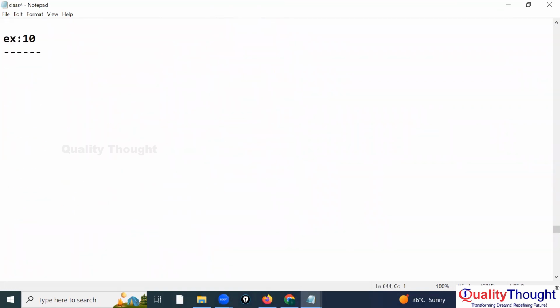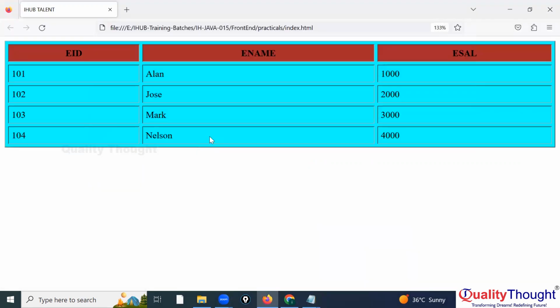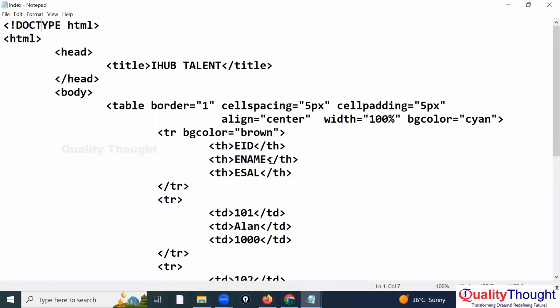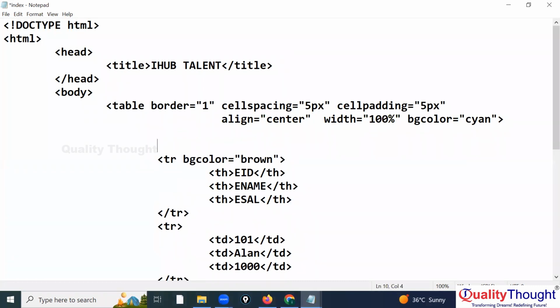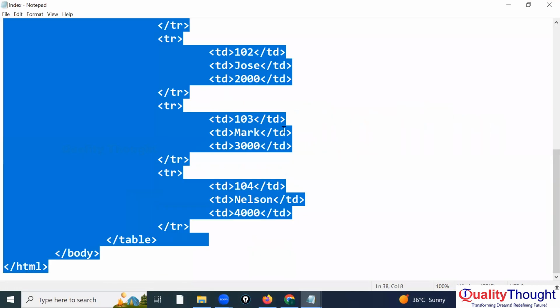Last example 10. What I want to give you here. Sir, here the table is coming, but this table is for what purpose? I don't know. So I will use the caption tag. After table, before row, we should add caption. Caption, I will say employee details. And see this, refresh. Yes, caption is added to the table. So like this we can take here.